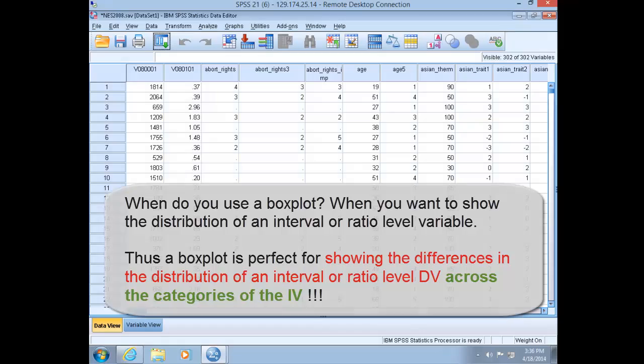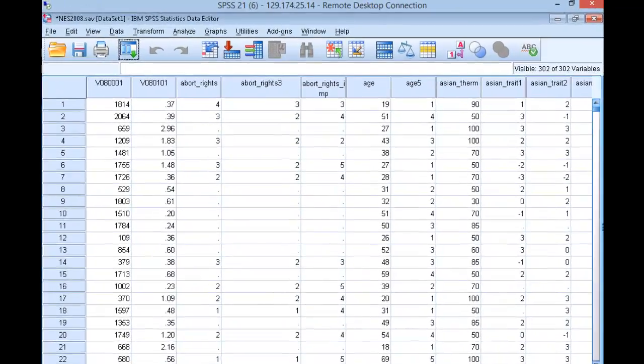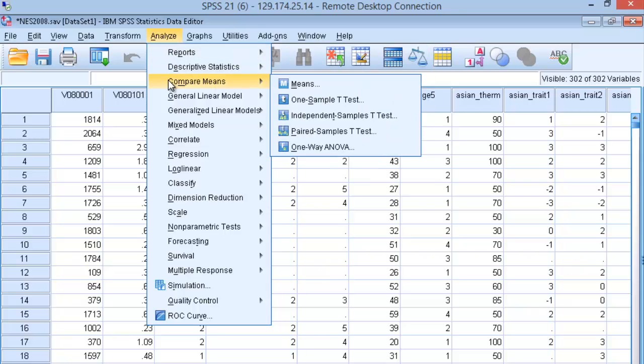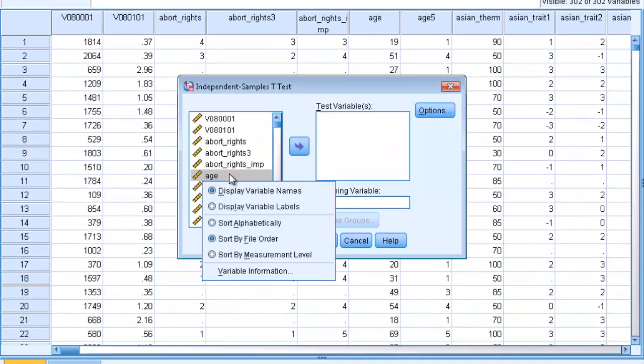First, let's build a box plot from the t-test we did in the t-test lab video. Recall from that video, we hypothesized that women would rate Obama higher on the feeling thermometer than would men. Alright, so let's take a look at that t-test. Click on Analyze, Compare Means, Independent Samples t-test, and we're going to sort our variables.